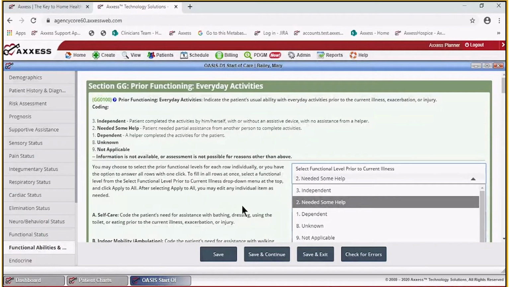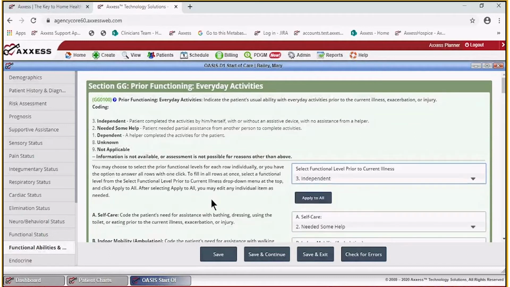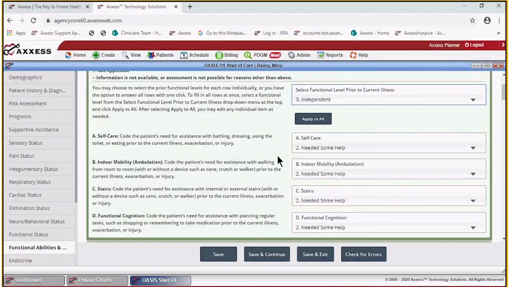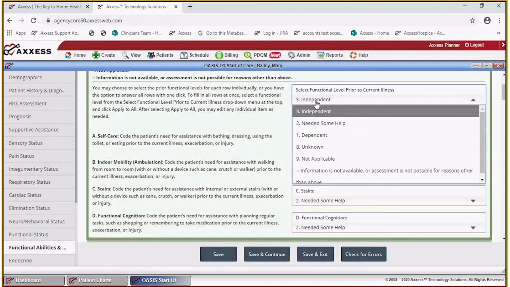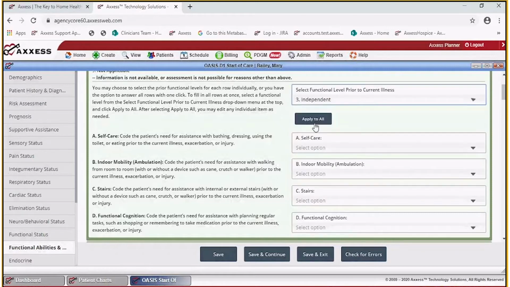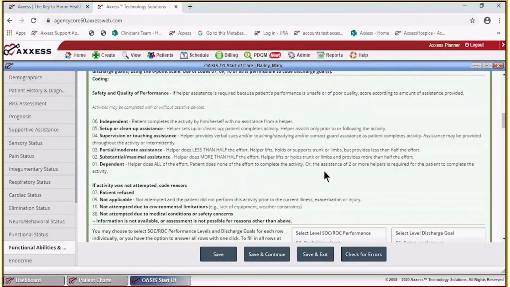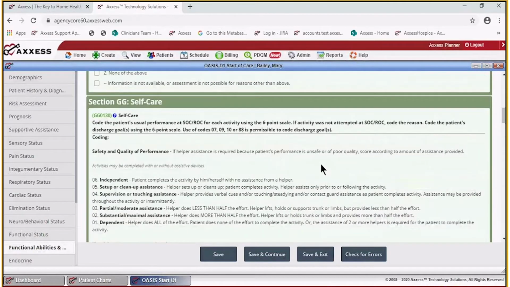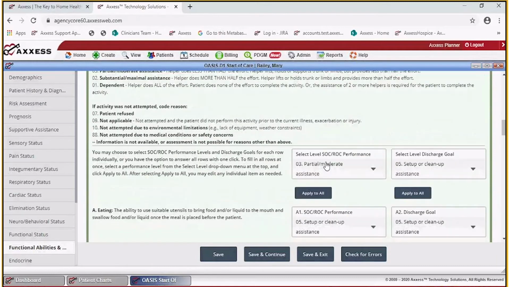So before this patient had this current illness or exacerbation or injury, they were independent. And they were independent with self-care, indoor mobility, stairs, and functional cognition. So you're going to answer this question right here, and then you're going to apply to all. And it is going to populate every question beneath it. Look at the time saver on that. So that is also for the GG 130 and 170 questions.